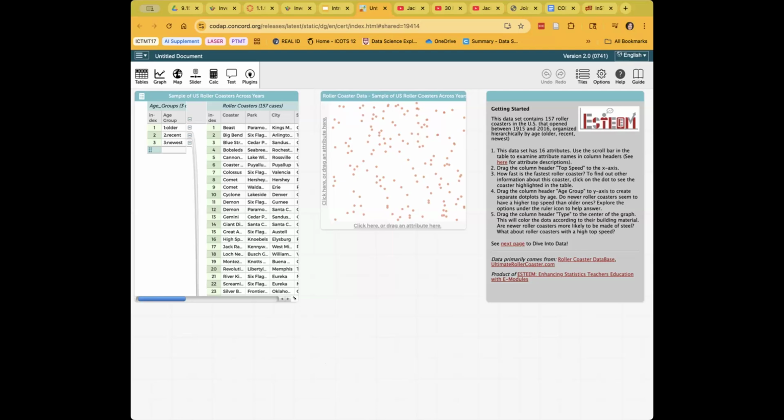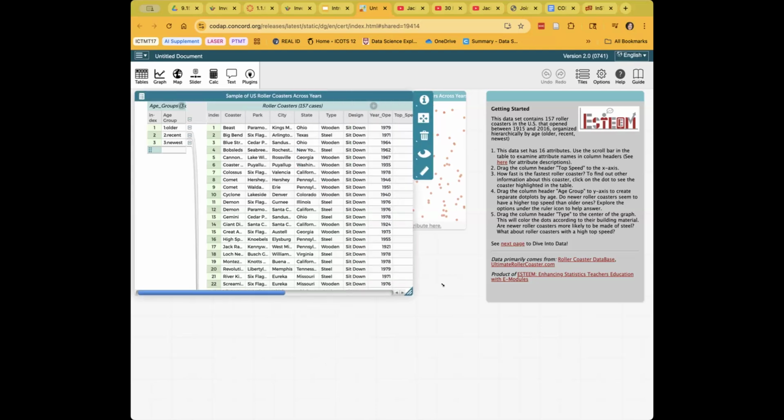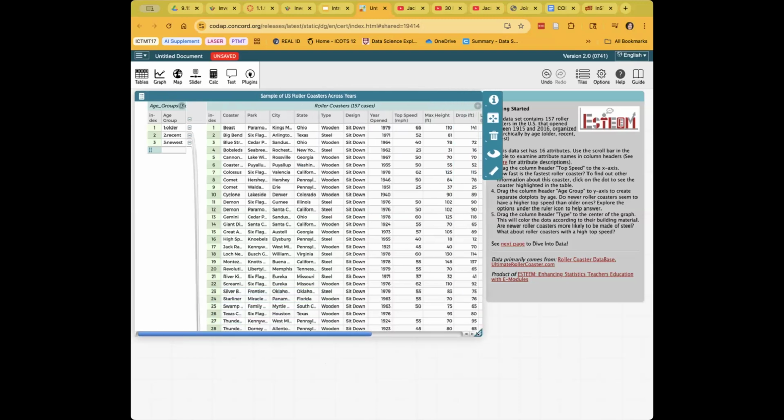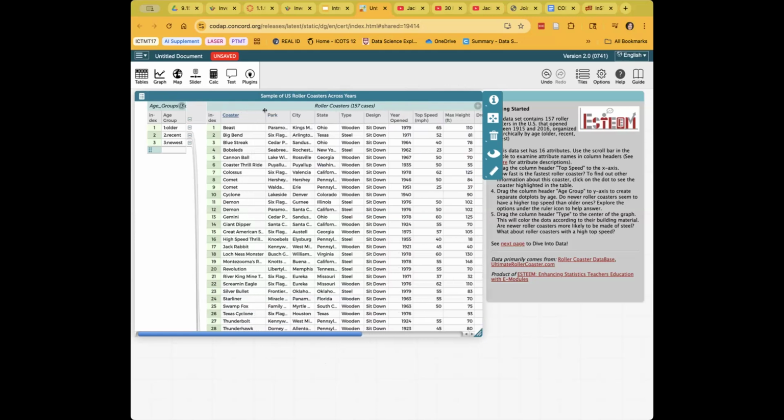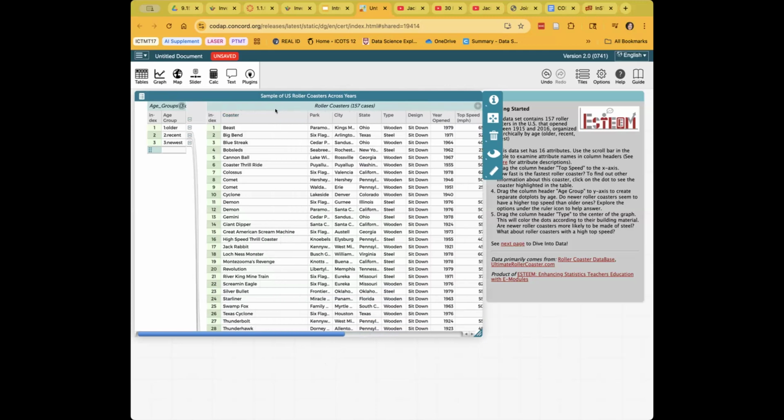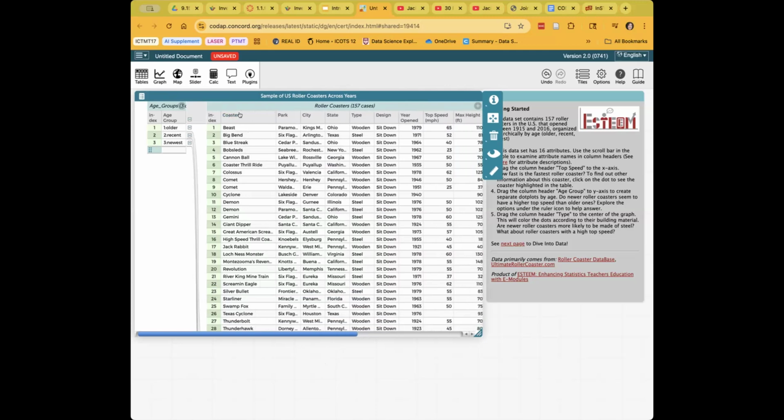So if you want to make this table just a little bit bigger, which I'm going to do at first, you can see that you have different attributes. Some of the attributes we have is we know the name of the coaster. If you would like to make that column larger, you can get in between these columns and pull it out if you want to make it larger or smaller to see the name. If you hover over the attribute name, we can see the definition of the attribute.